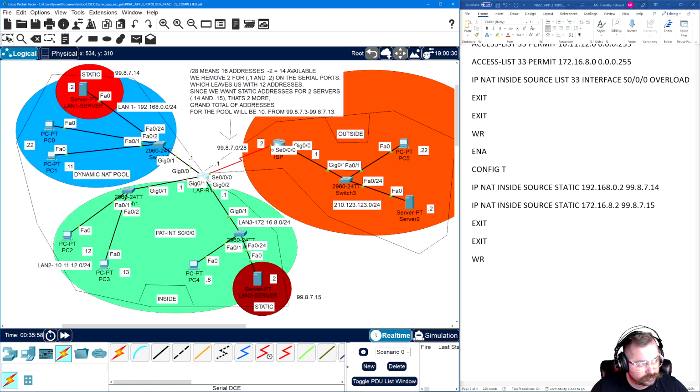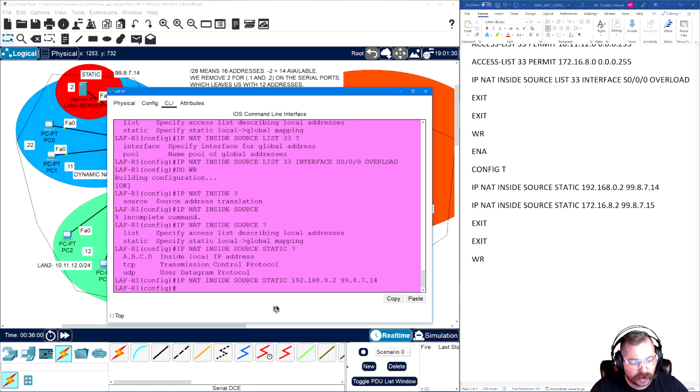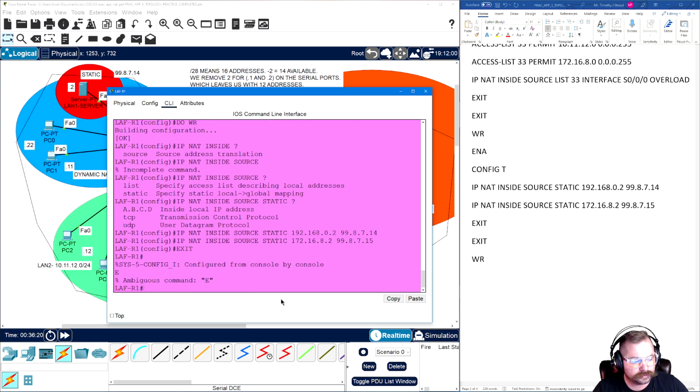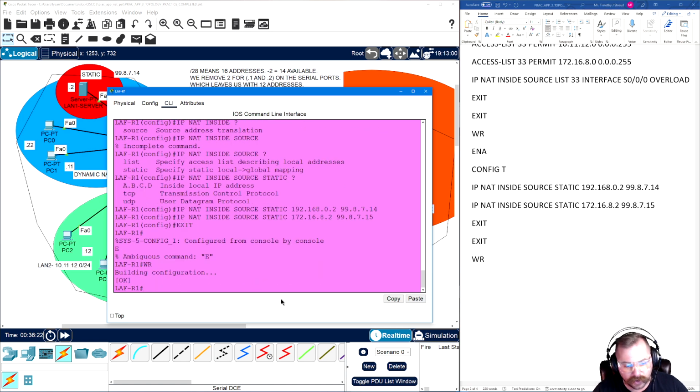Okay? So back to it. We're going to click on the router. That command's done. So now all we got to do is hit the up arrow. We're going to change this 14 to a 15. And we'll come in here, put an 8. We'll put a 16. And we'll put a 7. So now 172.16.8.2 and 99.8.7.15. Enter. Exit. Read write. Okay.